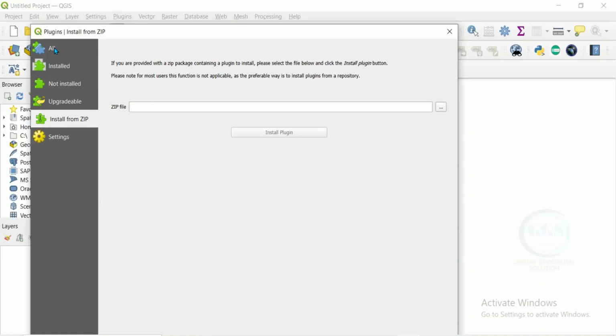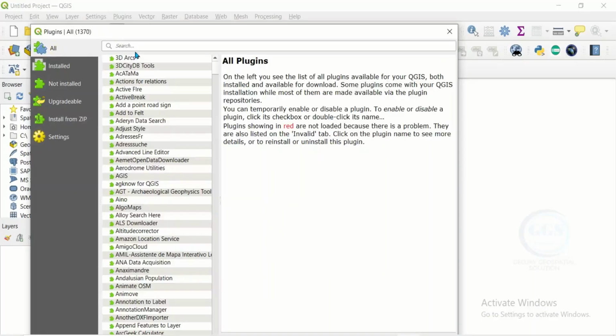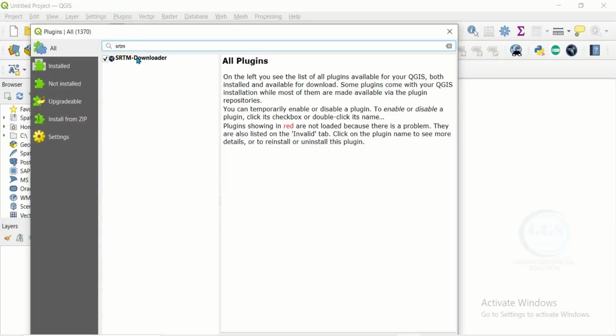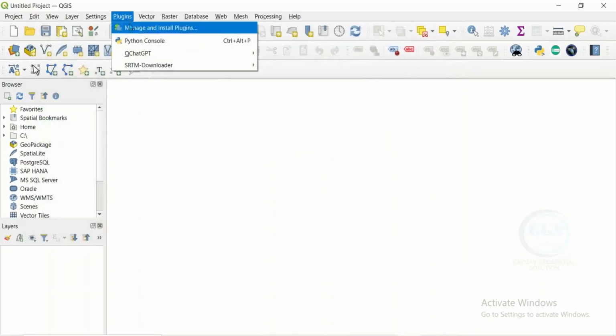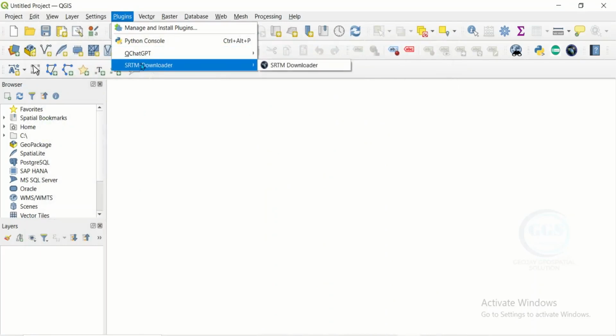If I come to All and search for SRTM, you can see it here. It has been installed. Let me close this. If I come back to this plugin and click on it, you can see SRTM downloader has been installed. So this is how to install a zip plugin from your local storage in QGIS.